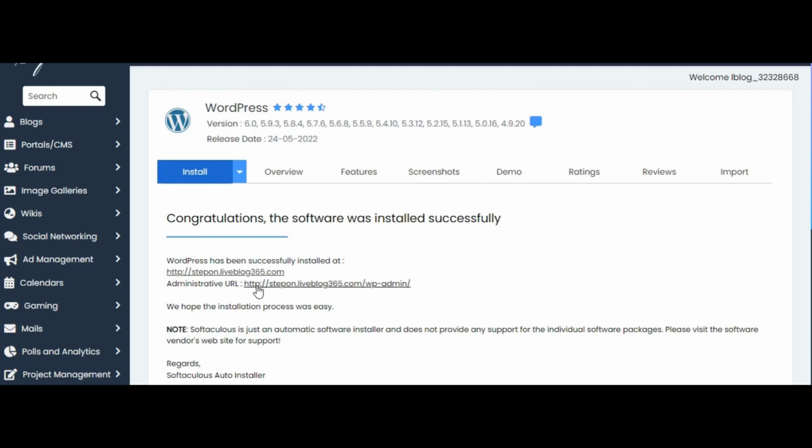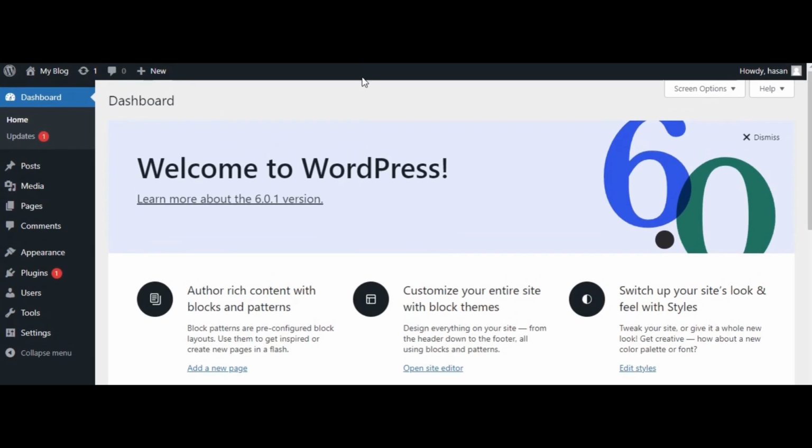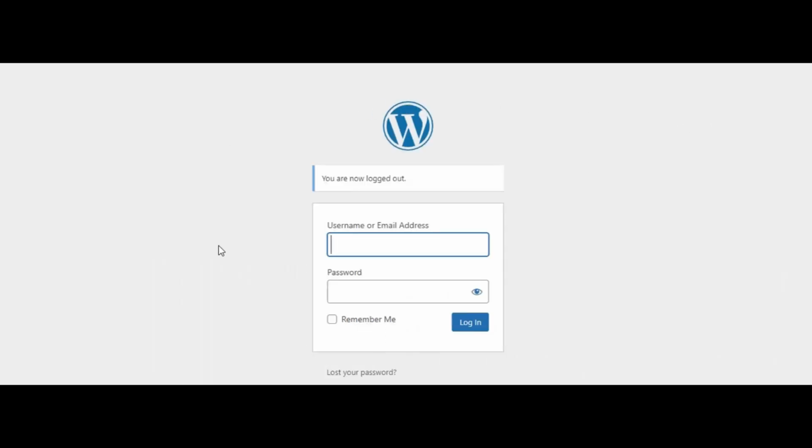Now we have WordPress dashboard URL. So click it. Yeah, this is our WordPress dashboard. Now log out and we can see here this is a login information. So your username and your password. Check the box remember me, then login.